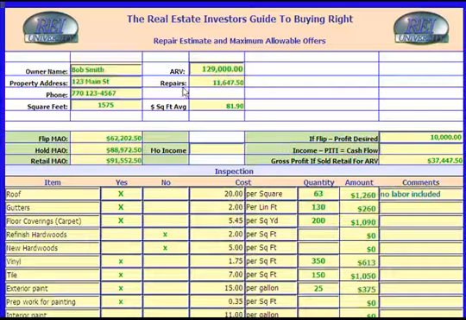First, you'll notice that in this green section, it gives you an option for a flip MAO, a hold MAO, and a retail MAO, which is maximum allowable offers. In the next video, we'll discuss what role this particular section plays and how to use it to determine what type of offer you want to use for this property.